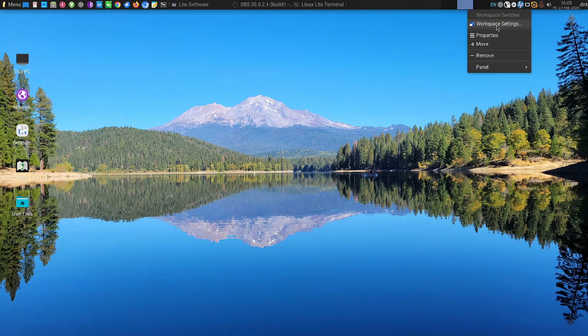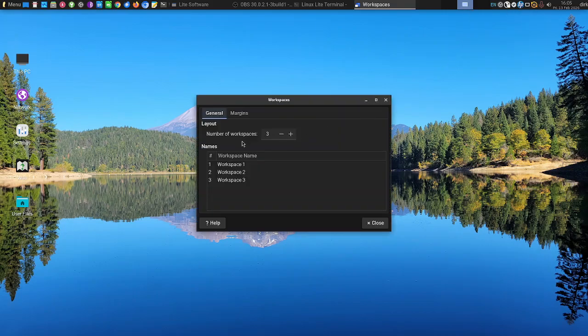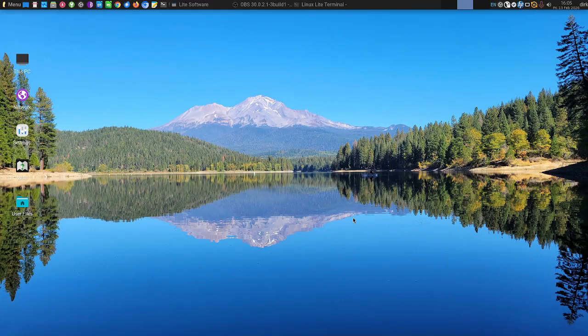See, if you go to workspace settings here, I give myself 3. It came with 2, so total mistake. I need 3. And of course it did a total disaster with the panel. They put it on the bottom. I don't want to bow down in front of my computer. I want to look up, right? Look up, not down. So the panel belongs on the top.